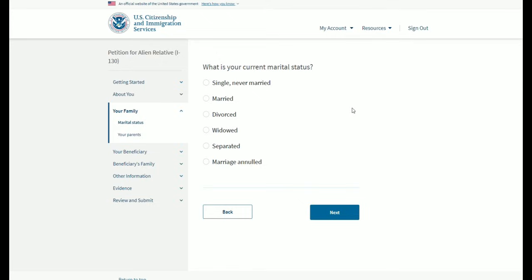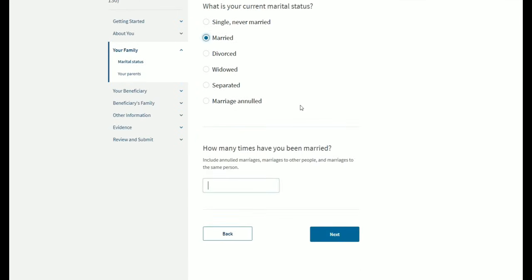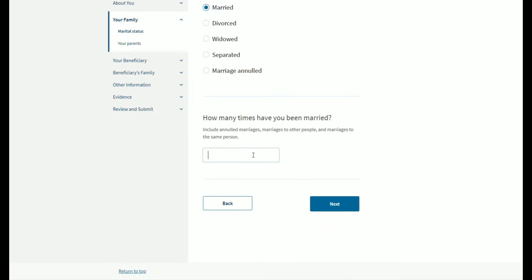Now we're moving on to the second section. Respond about your current marital status. So we'll just pretend that we are filing this application for our spouse. So we'll just say married. How many times have you been married? So this is where you will put the total number of marriages you've ever had. So in our case, we can just say 1, because we're filing a petition for our current spouse and we've only ever been married once.